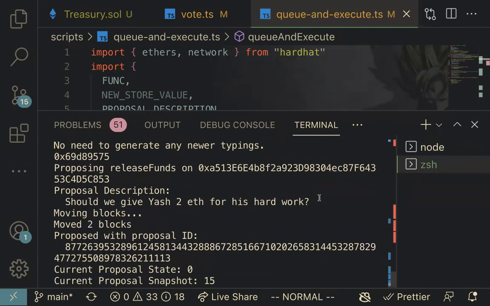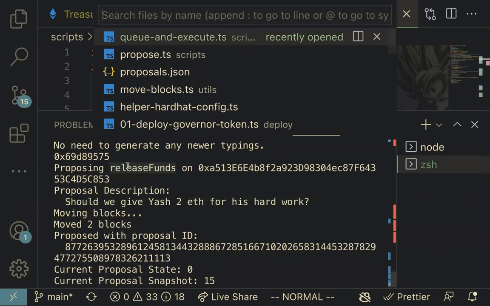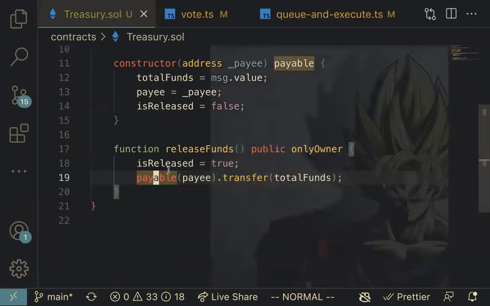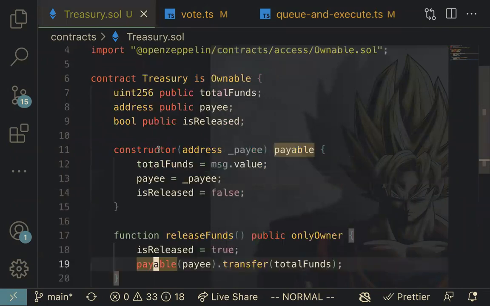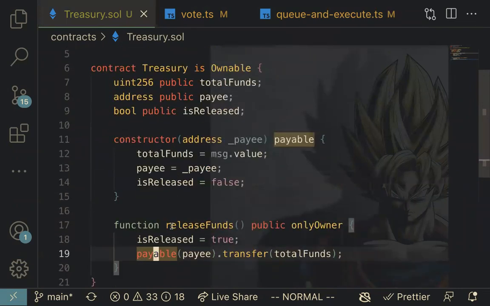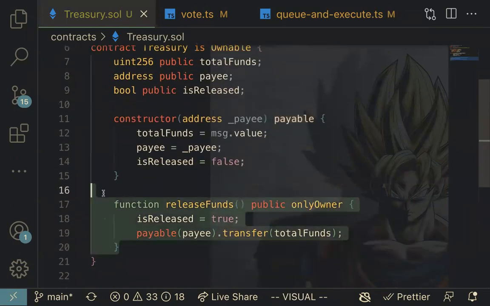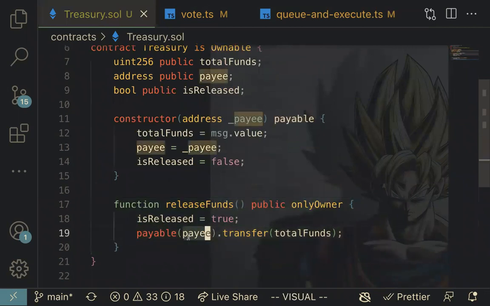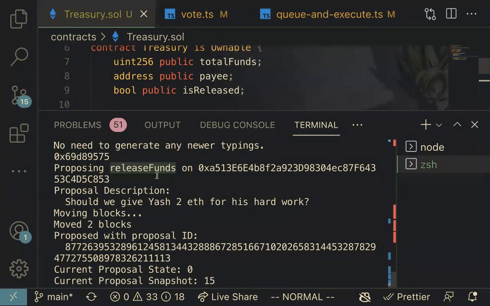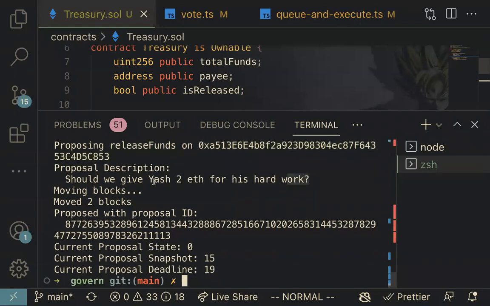This is the proposal description. And this is the release funds function. This is the same release funds function that our treasury holds. So once this proposal is executed, the governance contract will come to this treasury and tell the treasury to release the funds. And the payee is Yash and his address. Okay, so we are proposing to release funds to this address. This belongs to Yash. And it's the description.